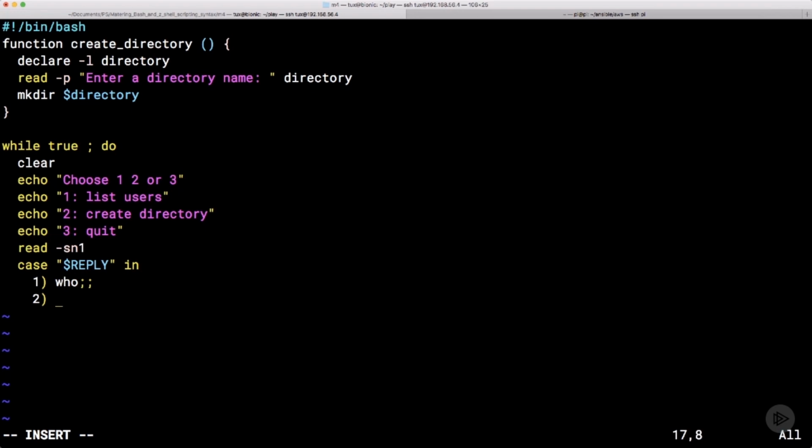So this is where we can make reference and call our function create_directory that we had created earlier. This will then go through and execute our function and, of course, prompt for the directory name that we want to create. So we put in our function, and don't forget to end that with a double semicolon. We can then specify that if it's 3, which was to quit, then we can use our exit command to leave our script.